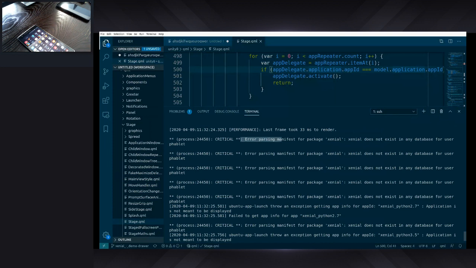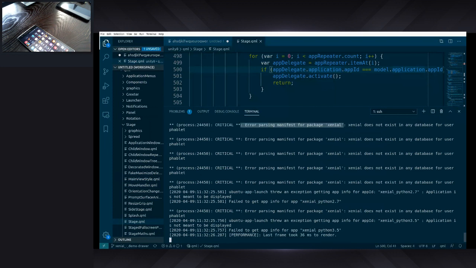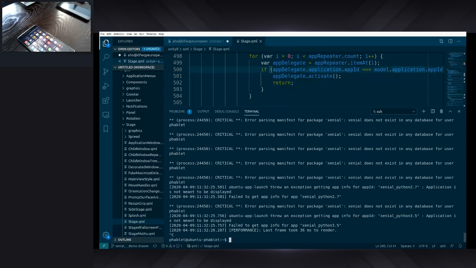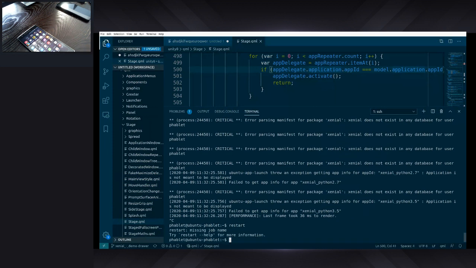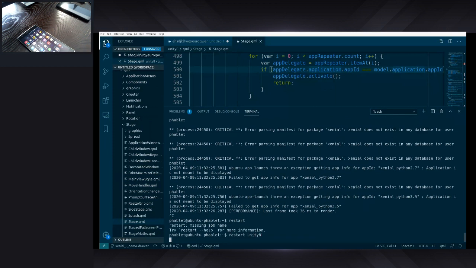There's a lot of error parsing manifest for package Xenial, which is interesting given that Xenial is only the name of the container and not actually a package in the container, but we'll keep going. Python 2.7 apparently has a desktop file, and so does Python 3.5. But that doesn't help us not seeing gedit in our list of apps. I'm going to restart Unity and see if it appears after that to make sure that it's in there.